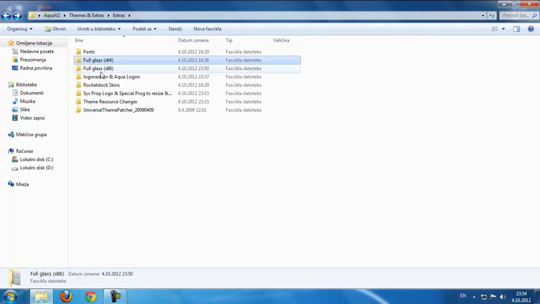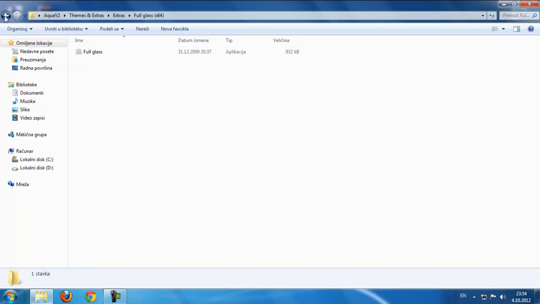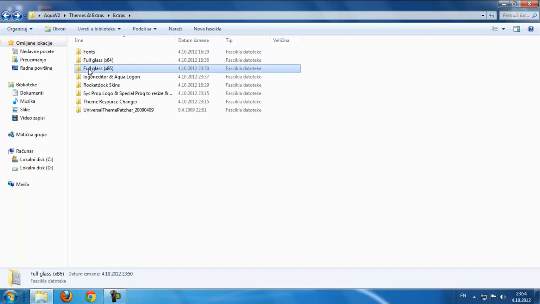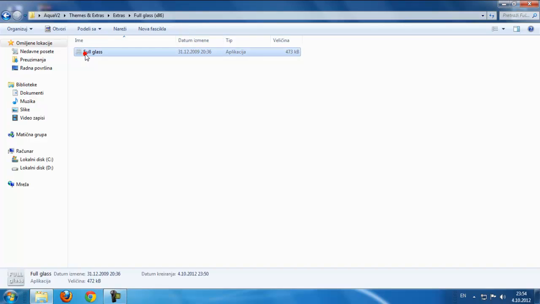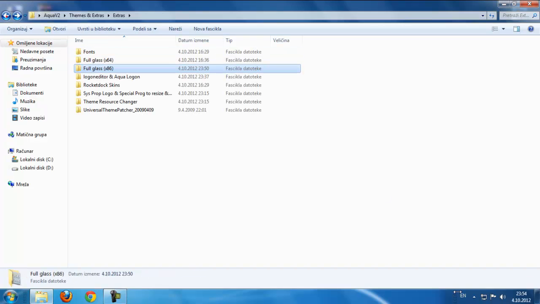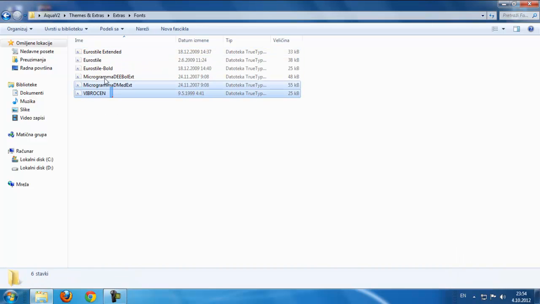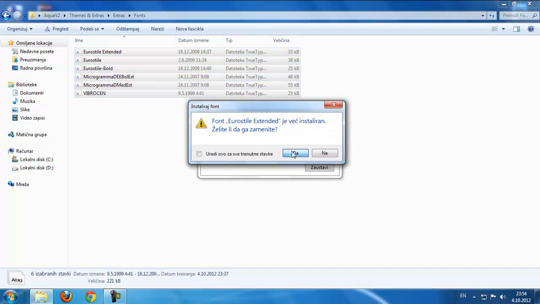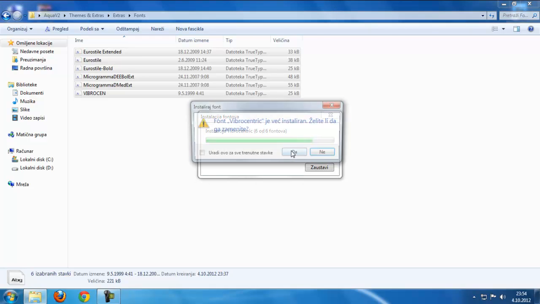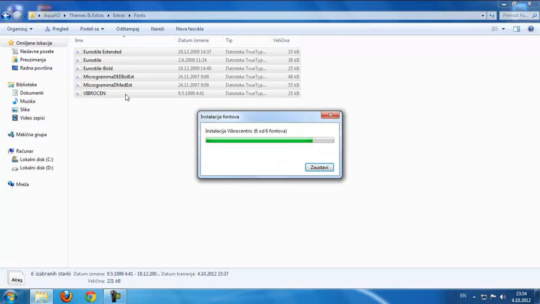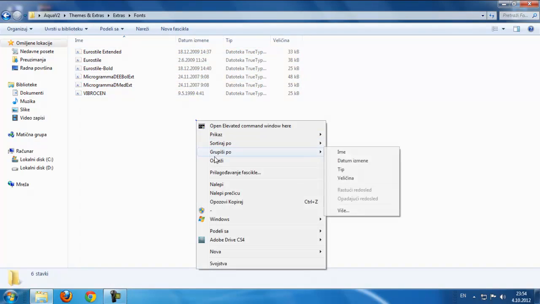Next up is full glass on your computer. This folder here is for x64-bit, and this is for x32-bit. I'm gonna run this. Okay, like you see. And finally, I mean not yet, this is the font you must install. Yes, yes. I already installed it, so I just want to show you.